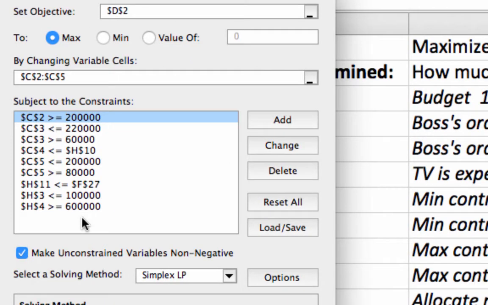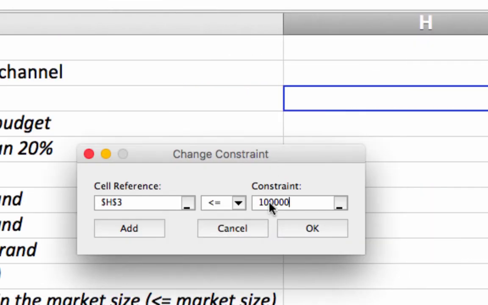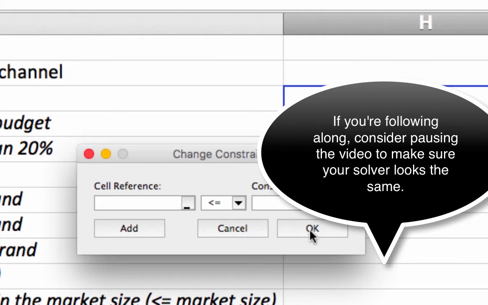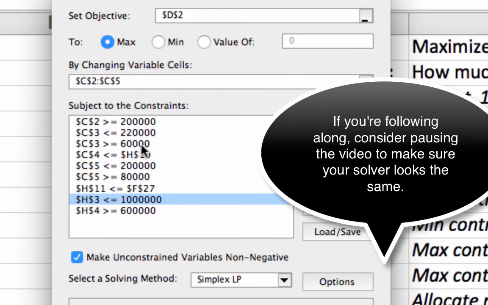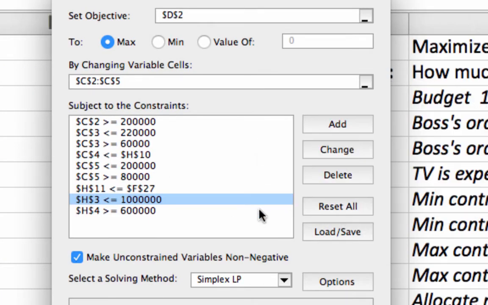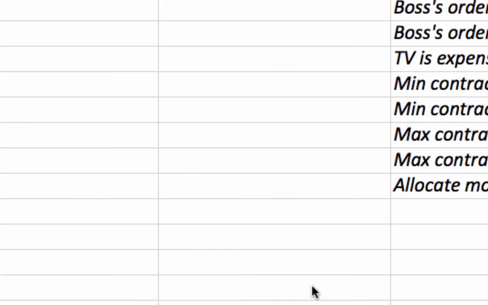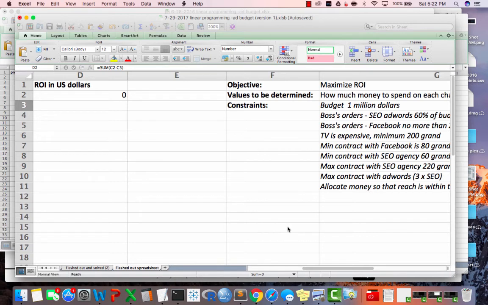Oh, I actually found a mistake here. I had H3 set to $100,000 instead of $1 million. So let's change that. I'll put in the extra 0 to make that $1 million and add it and click cancel. Now I should have them all properly represented and everything should be ready to go. So click solve and see what happens.